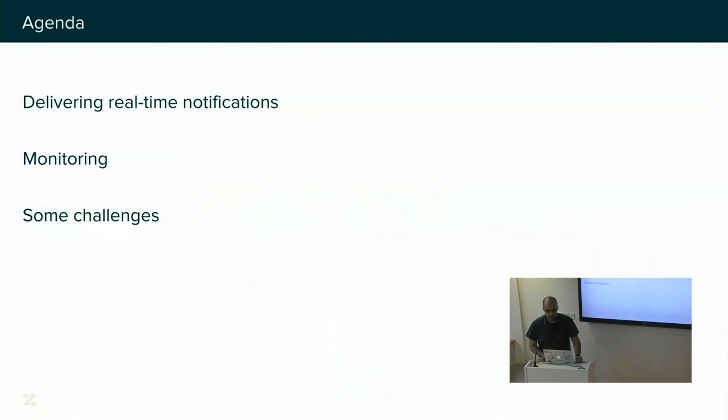And this is the agenda that I'm going to talk about. So you're going to see how we deliver real-time notifications using the systems that we just saw Andrei talking about. And we are also going to discuss how we can monitor a system that has been built on top of these services. And then we are going to see some of the challenges that we had along the way approaching Kafka and dealing with a distributed system like this.